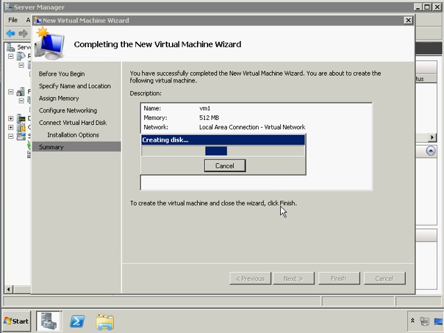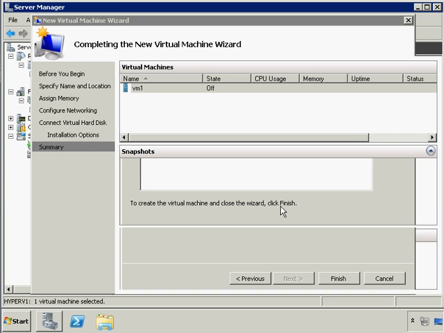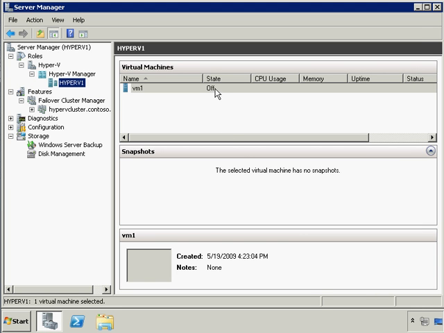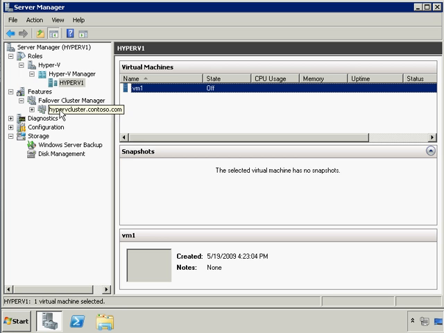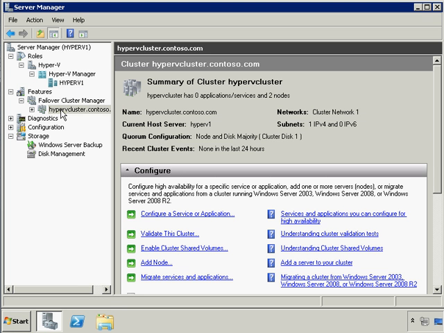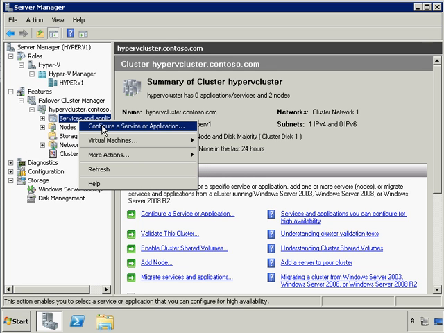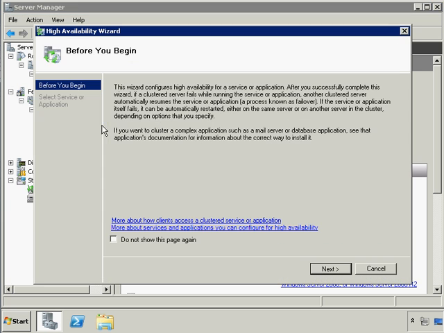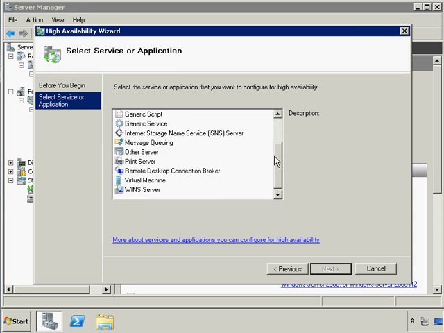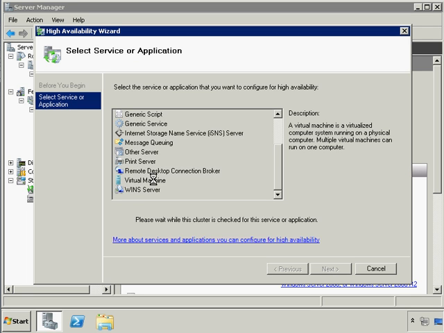Now, in order to make that virtual machine highly available, the virtual machine must be powered off inside of the Hyper-V Manager. The next step is actually to go into the Failover Cluster Manager and make that virtual machine highly available. If we go to the Failover Cluster Manager, and specifically to the Services and Applications node, we are actually going to create a new service or application called Virtual Machine. We do that by clicking the Next button here, and scrolling down to the bottom and choosing Virtual Machine.